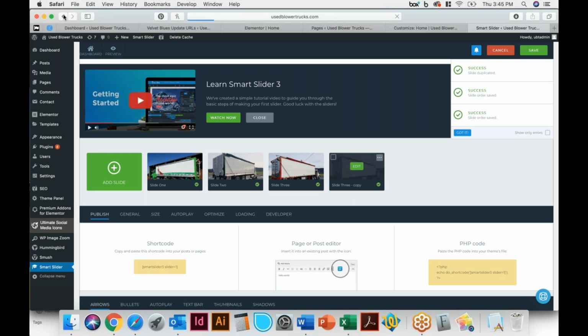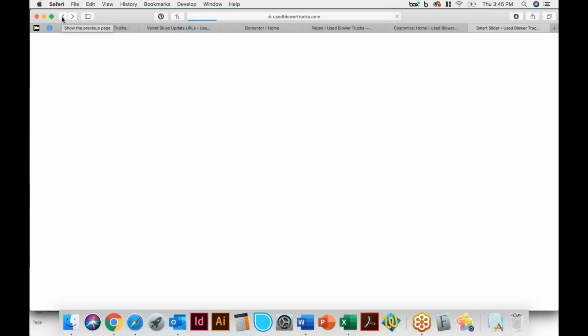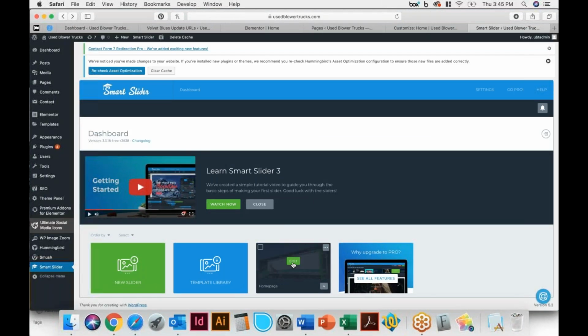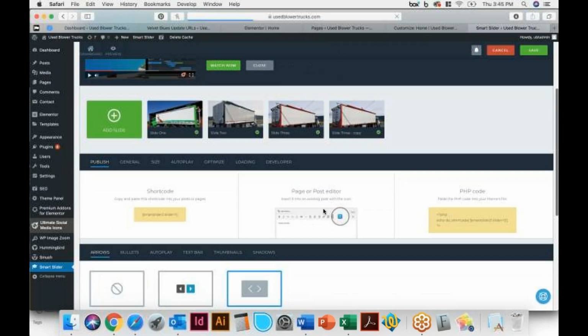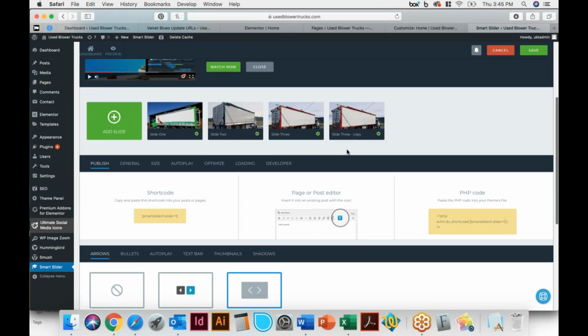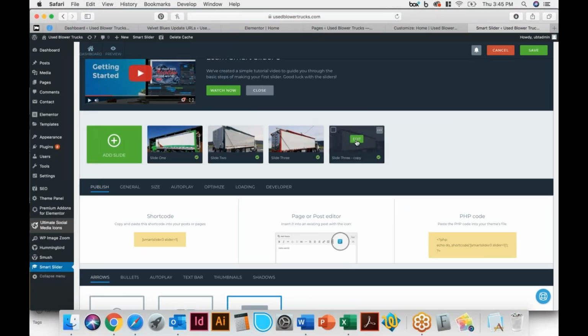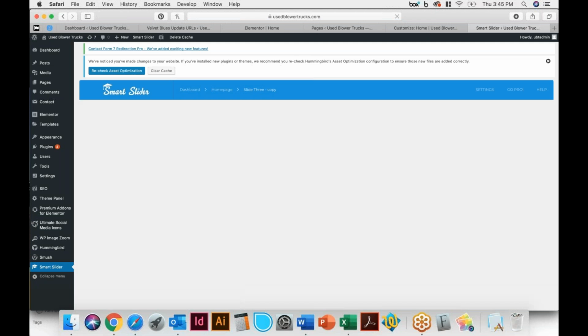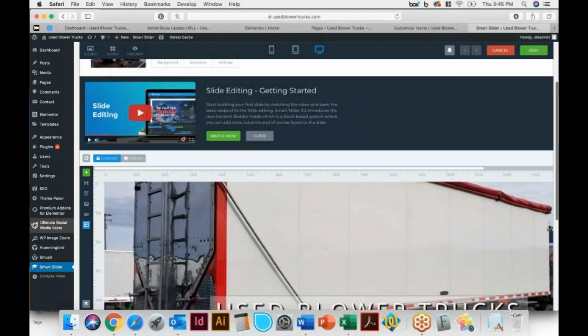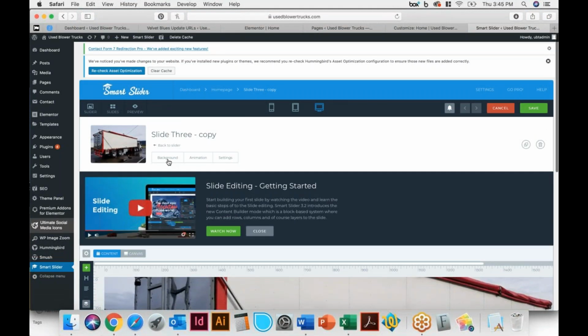So then, where do we go once we do that? So we've duplicated it now. So now where do we change the photo? When you duplicate them, yep, go to edit. Okay. It will be all under the first one right here. It will be on the background.